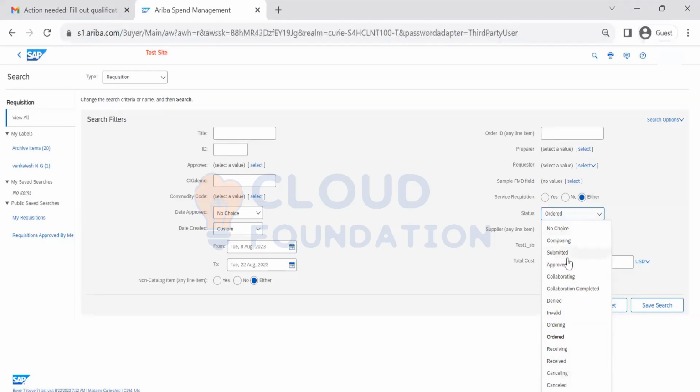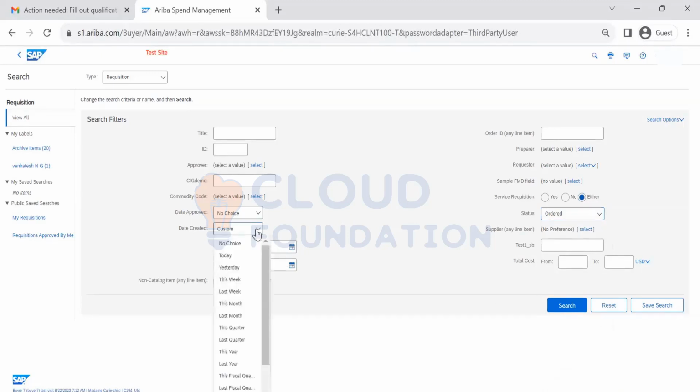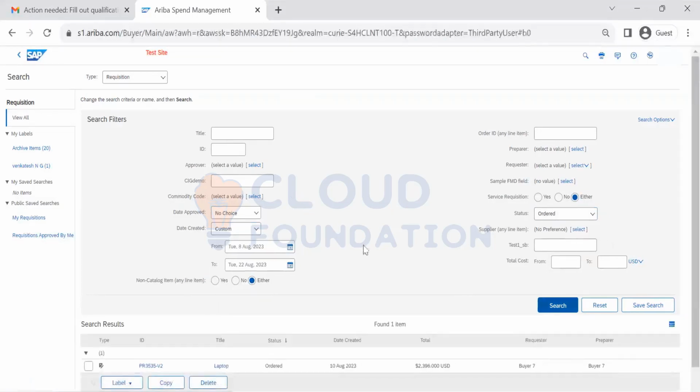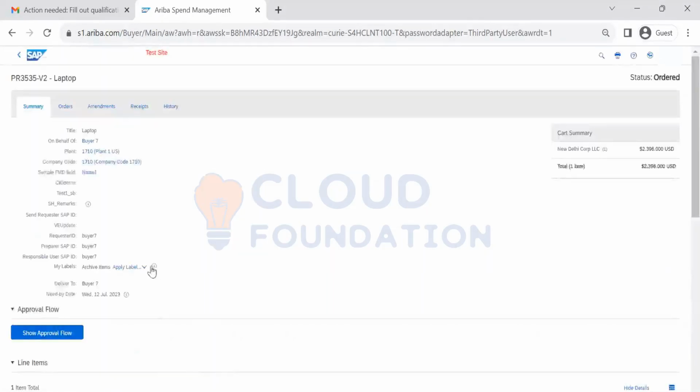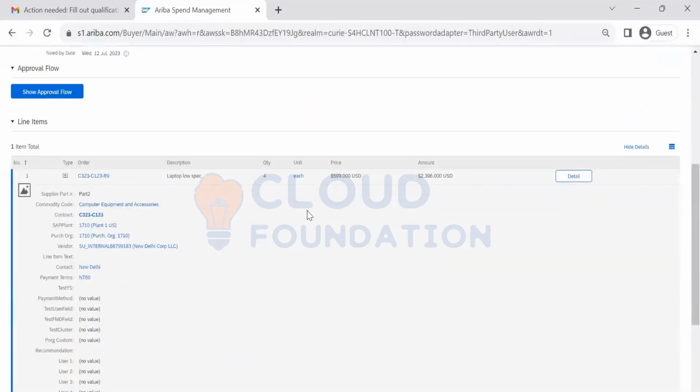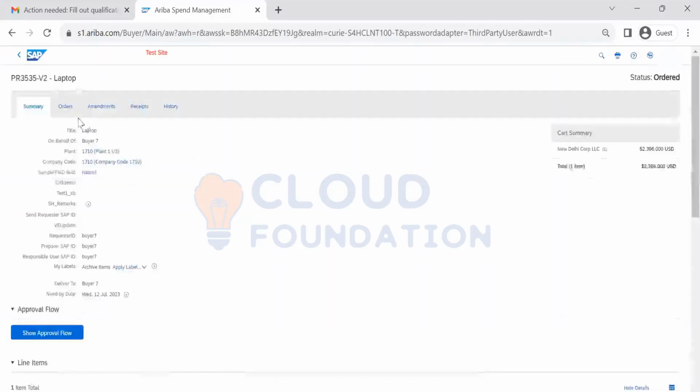In our case, I want to see what are all the PRs which are ordered for the last 3 weeks. By default, the system will prompt you 3 weeks. You can change your period by selecting here. When I click on set, all the PRs which are submitted and in ordered status in the last 3 weeks period, I am able to see here. PR laptop order status. It was a success at that time.